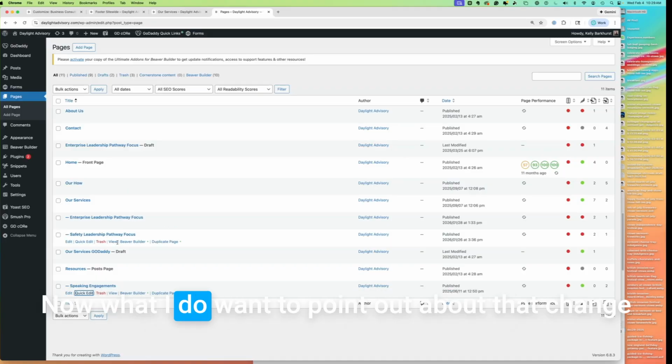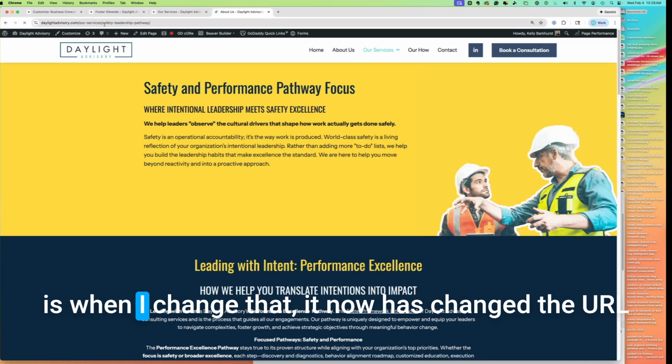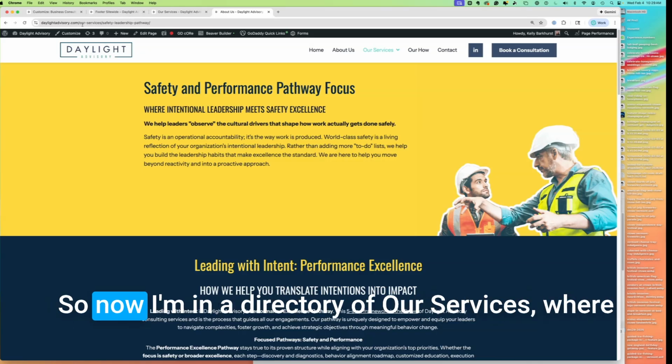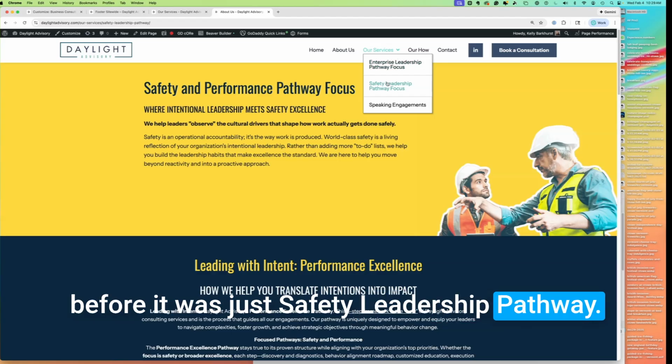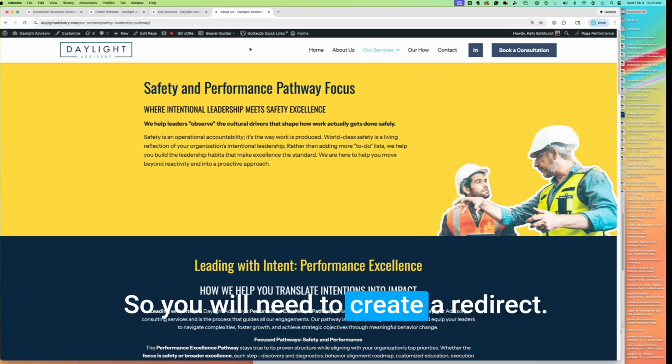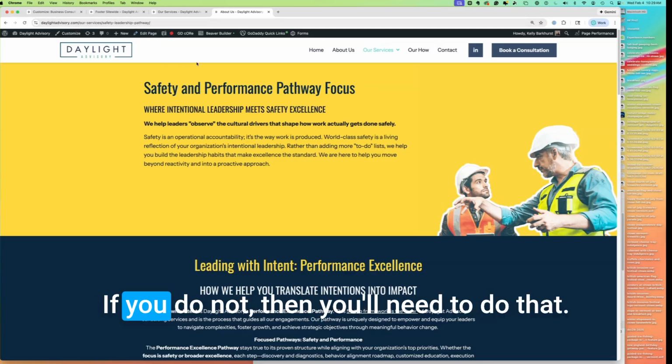Now, what I do want to point out about that change is that it has changed the URL. Now I'm in a directory of our services, where before it was just Safety Leadership Pathway. So you will need to create a redirect. I have redirects automatically set up, and that is created. If you do not, then you'll need to do that.